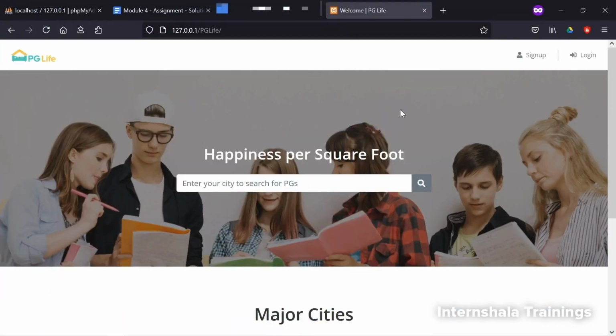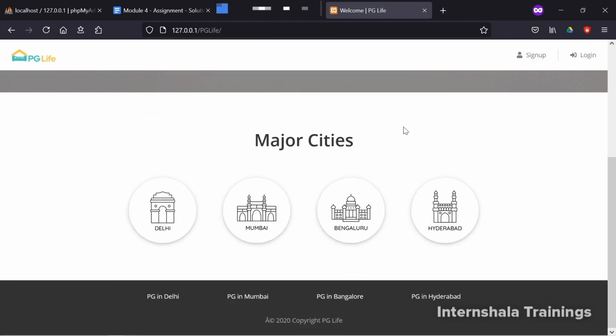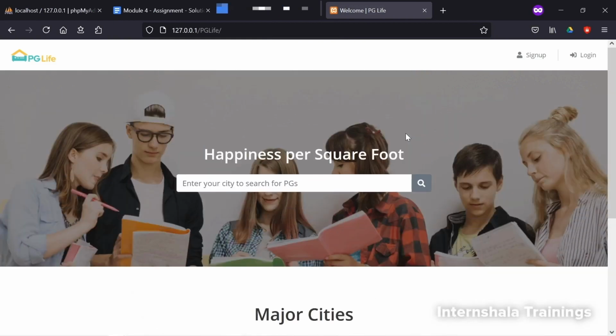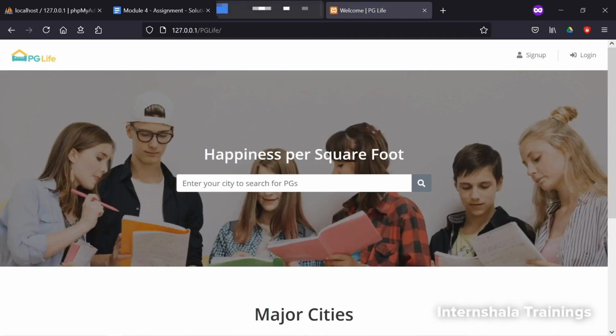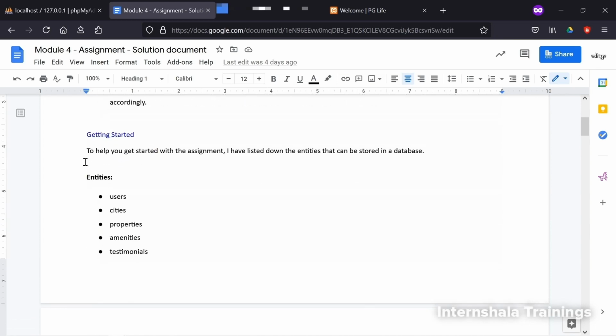In this video, we will set up the DBMS for our PG Live web application. Although the SQL queries to set up the database were already provided to you as a solution to the Module 4 assignment, in case you have missed it or were unable to execute those, you can see them in action in this video. To set up a database, you need to first identify the entities.